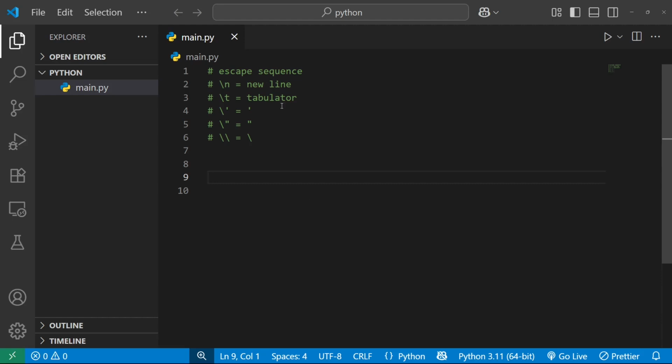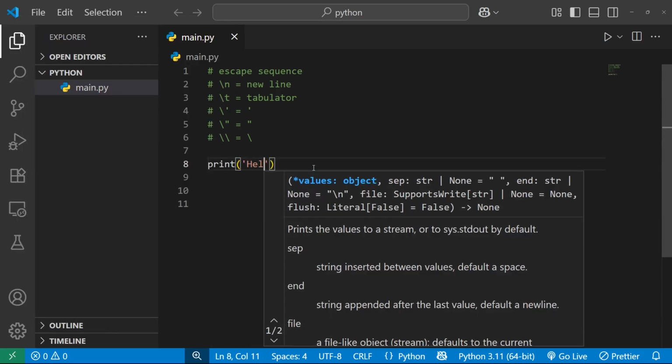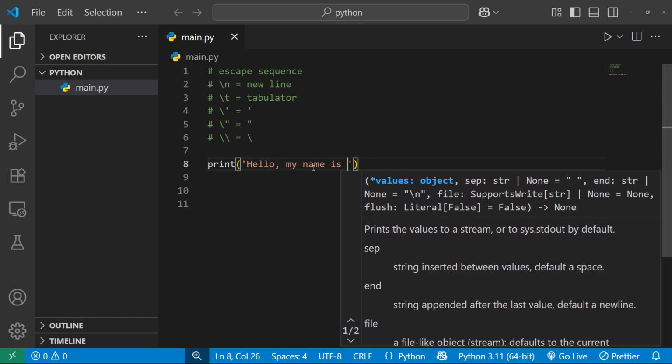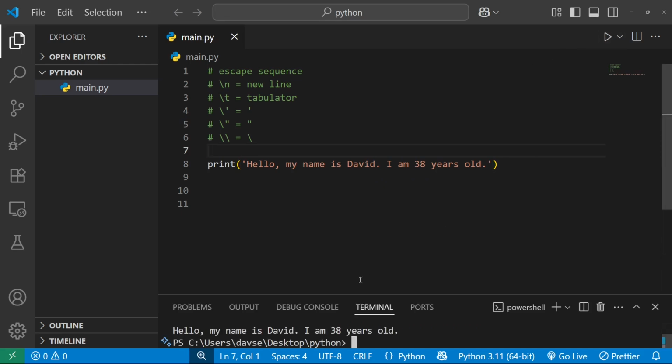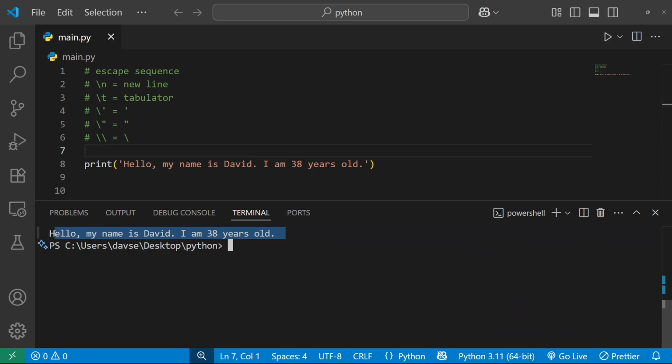Now I would like to speak about escape sequences. What does it mean? It means that you can use marks like this. So if I print something like this: hello, my name is David, I am 38 years old, and you run it, it will appear in one line. If you need a new line, you can use this escape sequence.